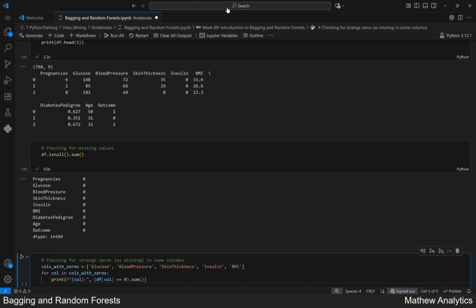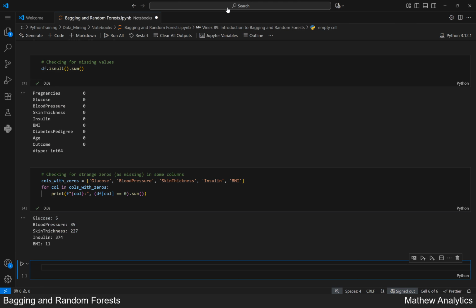Running the cell now. This output shows the count of 0 values in key health measurement columns, which likely represent missing data rather than true zeros. Notice how some columns, like insulin and skin thickness, have a large number of zeros, indicating potential data quality issues to address before modeling. Identifying these helps ensure our bagging and random forest models are trained on clean, meaningful input for better predictions. What would a BMI or glucose of 0 mean in real life?